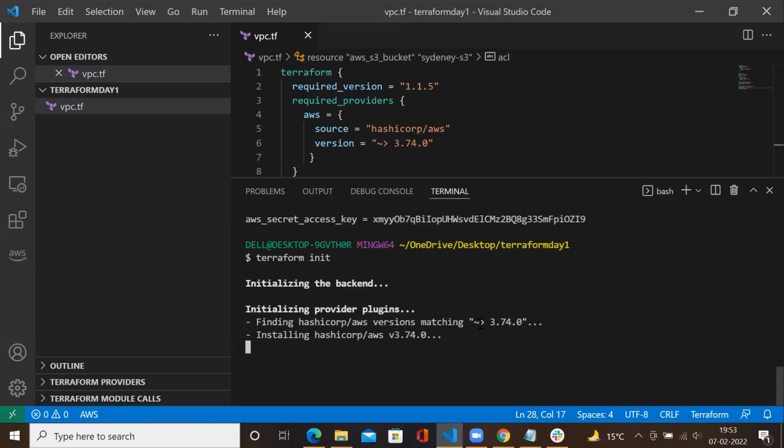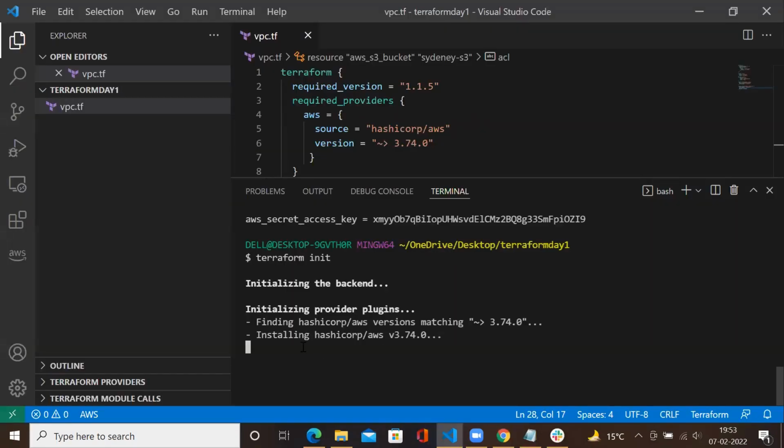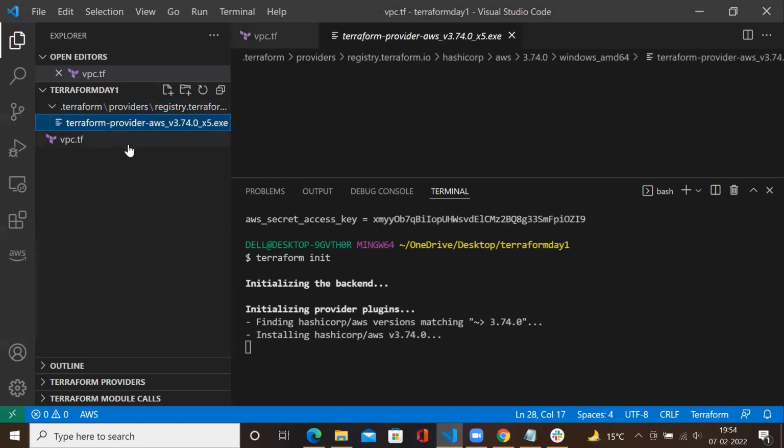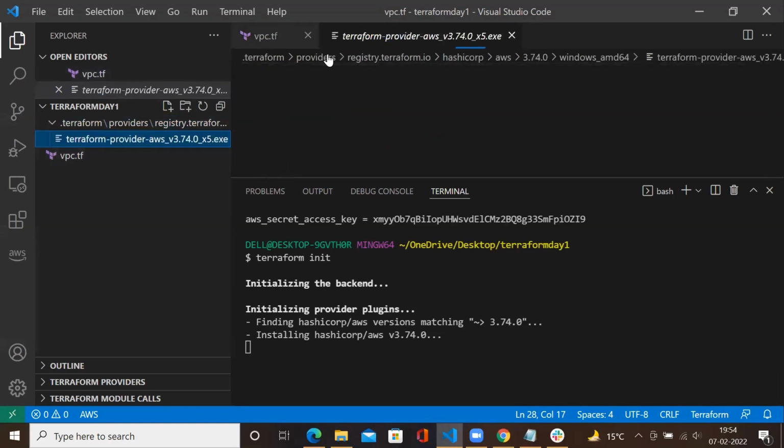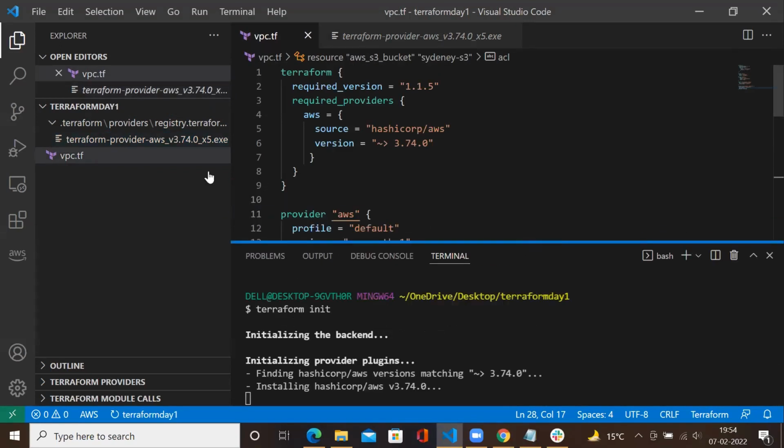Actually, we wanted the version constraint 3.74.0, right? So the rightmost is 0. So what is the latest version? 3.74.0. If it was 1, then 1 would be installed. So in this case, only 3.74.0 is available. So that's why it is installing this one. It will take some time because it is installing that provider plugin for you. I can show you the location here once it is downloaded.